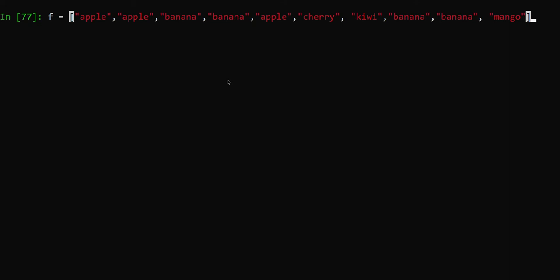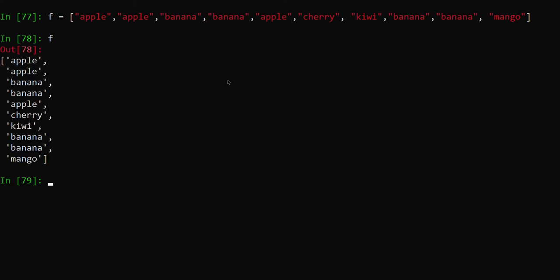I'm assigning this list to a variable named f. So I'm printing it, and you can see the list with multiple values. So how can we easily remove all the repeating values?